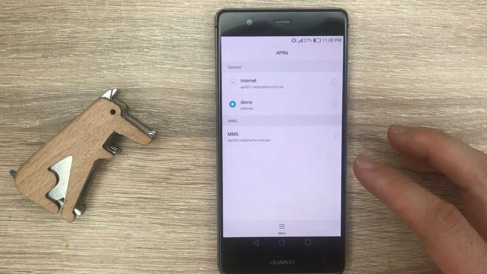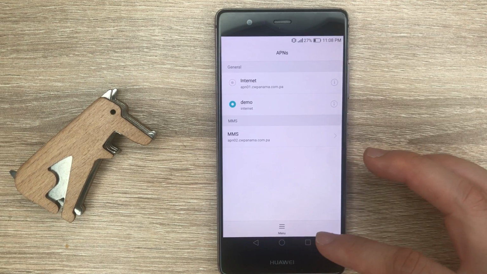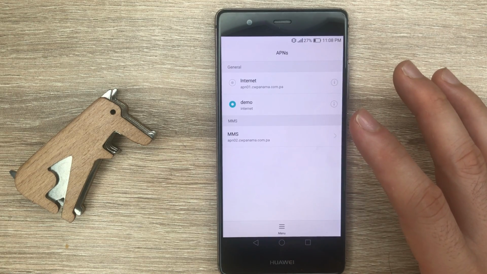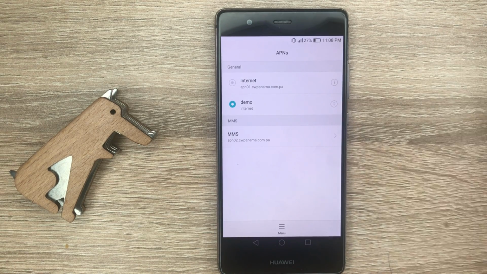If by any chance it's not connecting, you might need to reboot it. Like in this case, I'm going to reboot the phone, but please give it a try, and remember you can find in the description below all the settings you require for the corresponding carrier you're using.